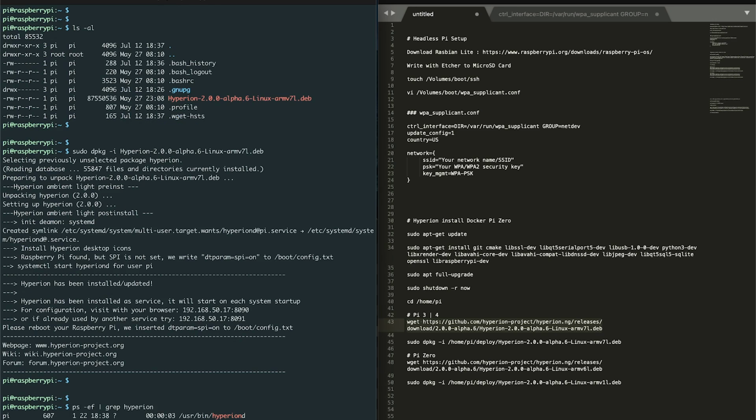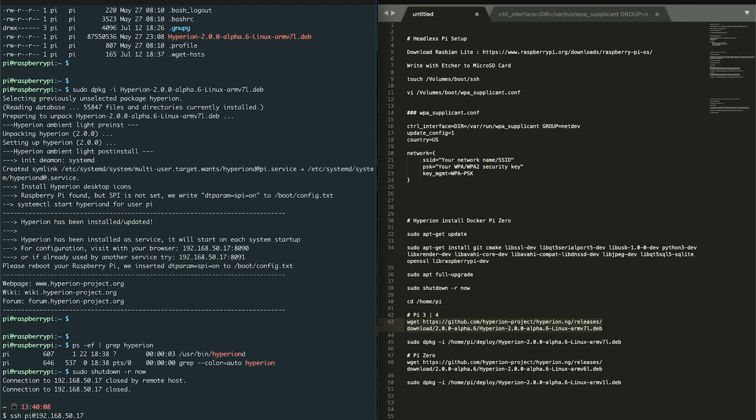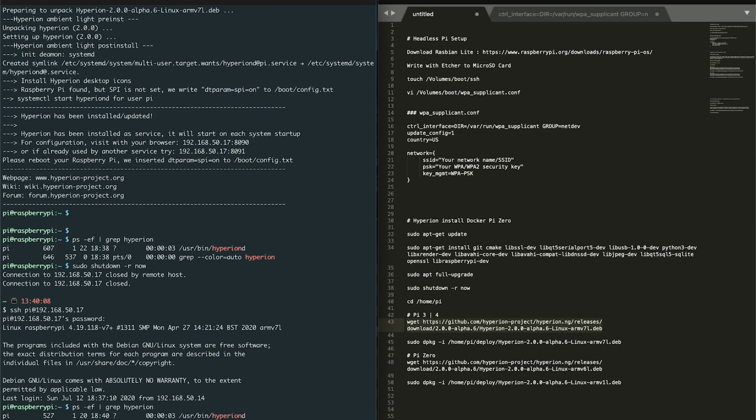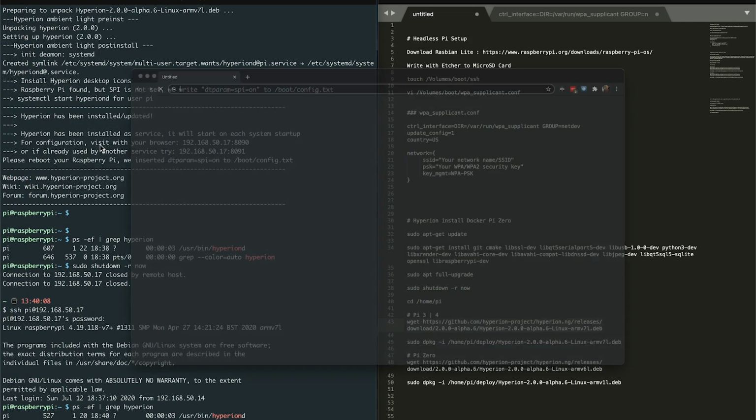Now that the dpkg command has completed, we're going to restart the Raspberry Pi one more time with another sudo shutdown -r now. What this will do is restart the Pi, and when we start, we should be able to connect to the Hyperion web UI. A good practice once the Pi is restarted is to SSH in again and use ps -ef with a grep on Hyperion to verify that it's running. That is completely optional though.